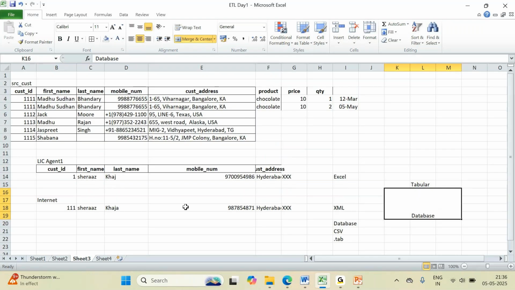Are we going to use any database tool like SQL, Oracle, something like that? Yes, we will be using Oracle Developer tool to validate everything, to explain you source and target.